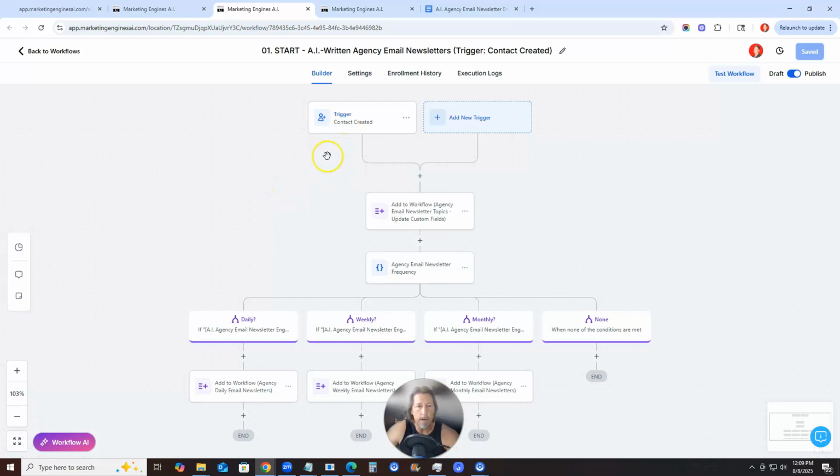Contact gets created, right? So someone comes into your ecosystem through an opt-in form on your AI agency sales funnel website, if you have that with me, or with another website that you have connected to your HighLevel sub-account, wherever this snapshot's installed. And then the first thing they do is they go to the workflow agency email newsletter topics, update custom fields. Okay, so that's going to do some magic that I don't need to really truly explain to you here, but that's what happens first.